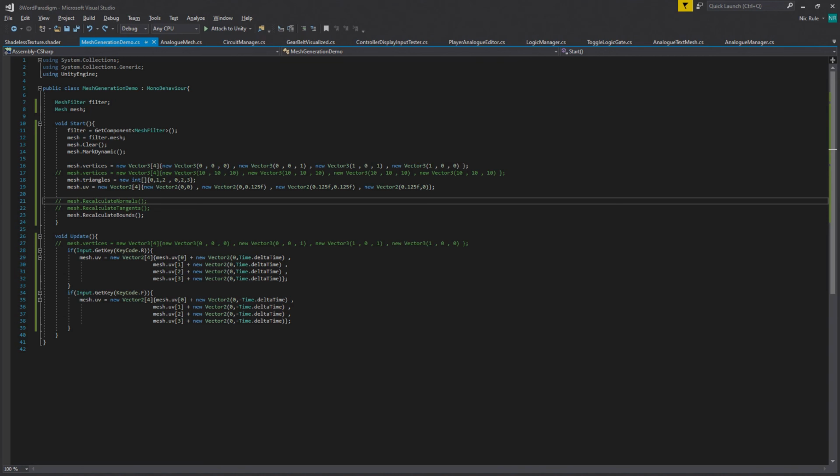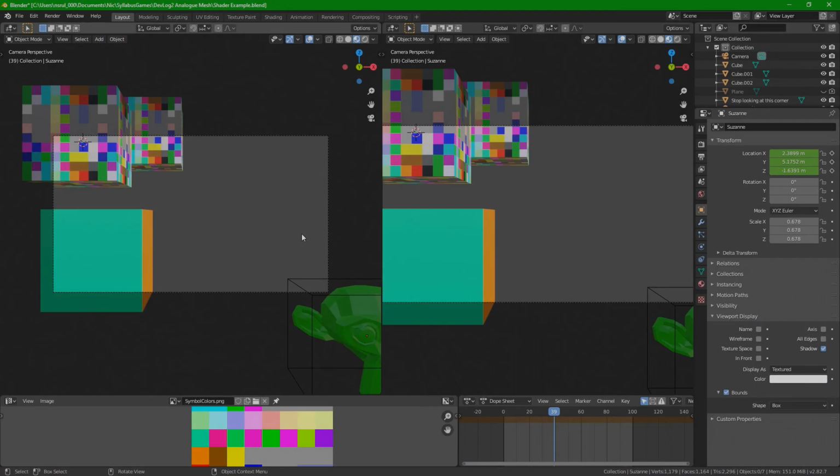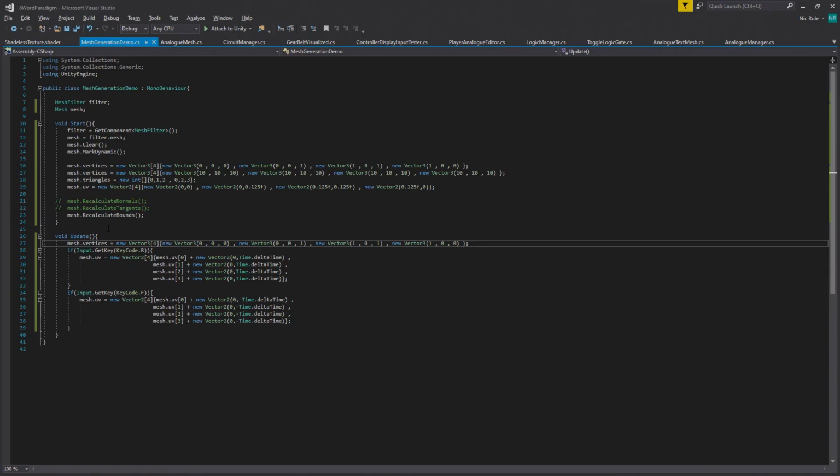Next we have recalculate normals and recalculate tangents, neither of which I need because this shader just uses UV coordinates and no other data. And finally we have recalculate bounds, which calculates that bounding box I showed earlier. You generally don't want to run that every frame just for efficiency reasons, but you do need to run it if you move vertices a significant distance.